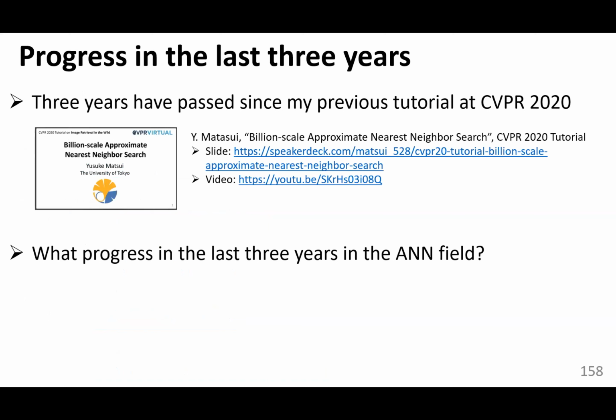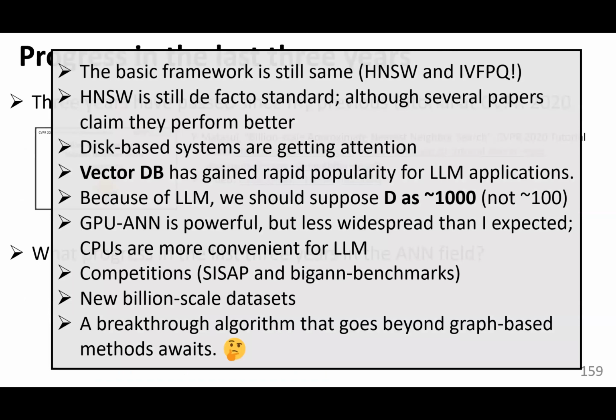The progress in the last 3 years. 3 years ago, I did a tutorial at CVPR 2020. So after that, what happened? My opinion is that, interestingly, the basic framework is still the same. People use HNSW or IVFPQ as their baseline. HNSW is still the de facto standard. So it's strong. Although many papers claim our method is better than HNSW, still, HNSW is good.